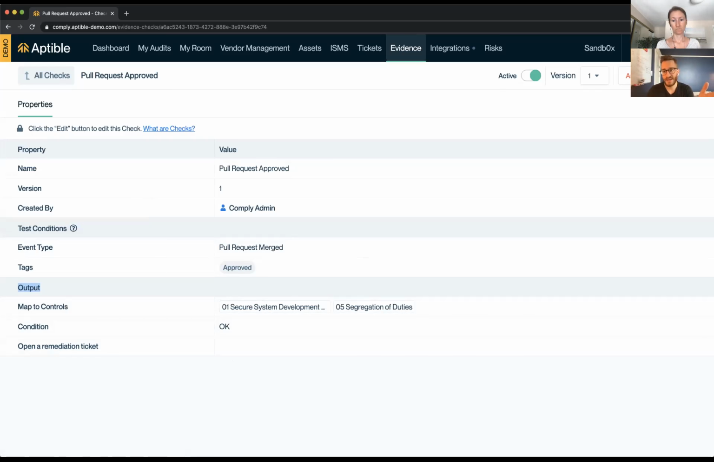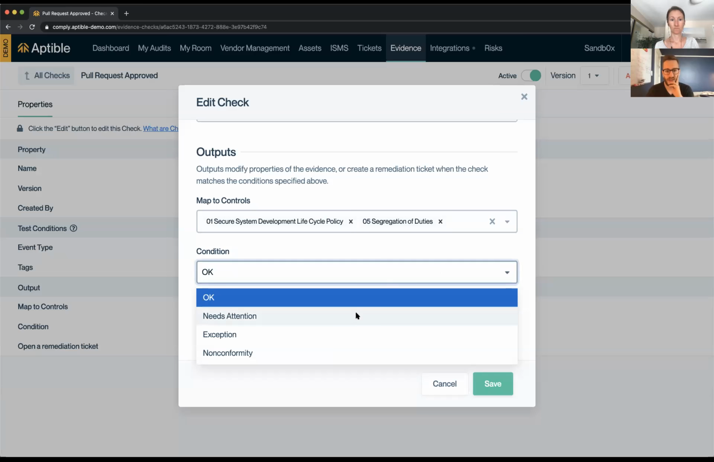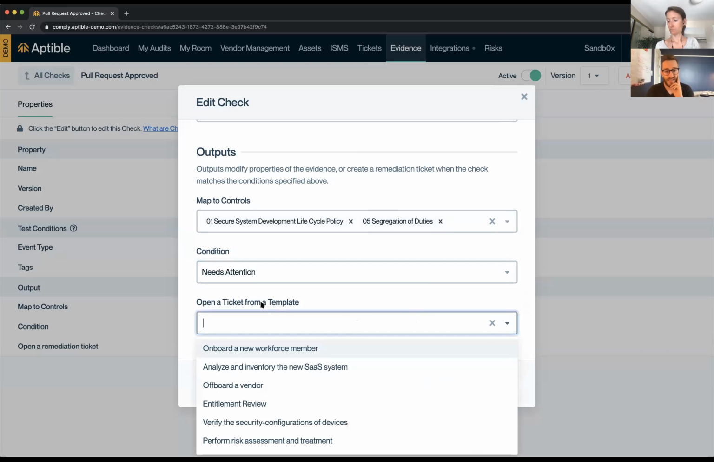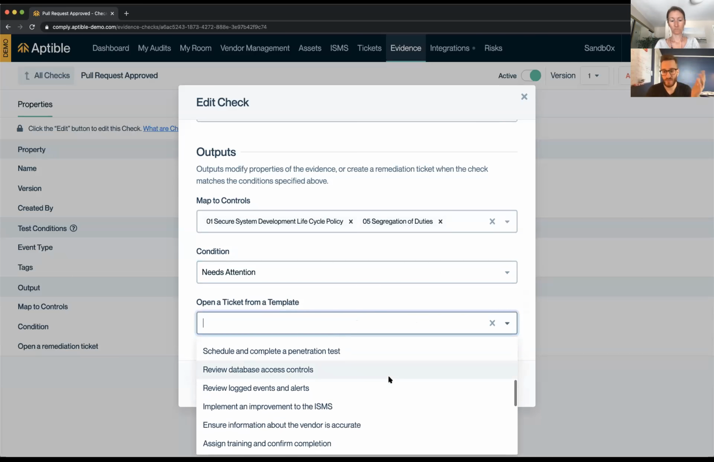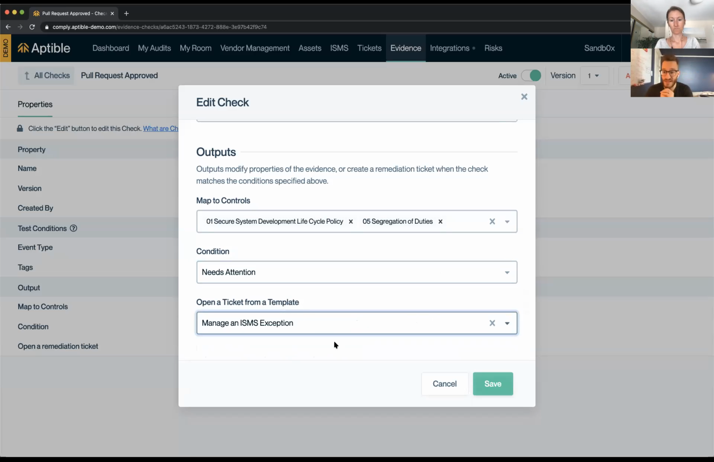And you can edit it in a simple modal like this. So you can change it to say, well, I want to see every time one of these comes in. So flag it as something that needs attention. And maybe we want to open a ticket from a template. Like we need to create a remediation ticket in the wake of this. Like maybe it was an ISMS exception. We know that this code repo is not going through our typical SDLC change management policy. So we're going to trigger a ticket to be created anytime we ingest an event like this.